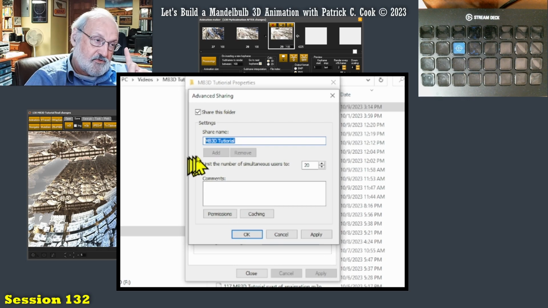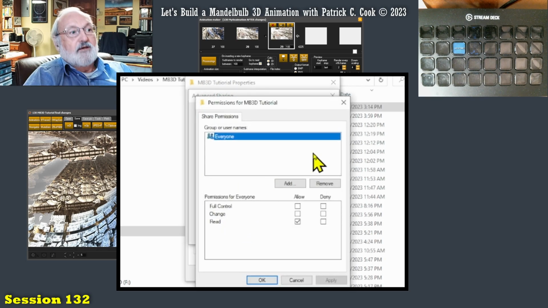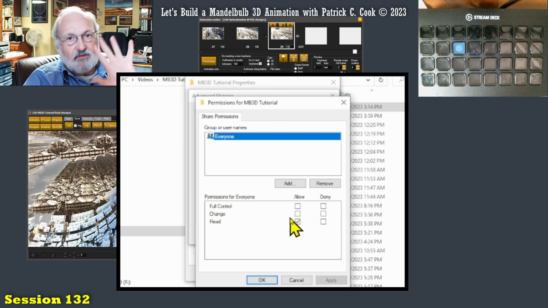Now, permissions. This is key. Right here, you could put a little note in here. Whatever you're calling this animation, Pat's animation shared folder for network rendering, whatever you want. Permissions. Now, right now it's read only, but because we're going to be writing our subframes into this folder, it does need to be full control. I need read and write.